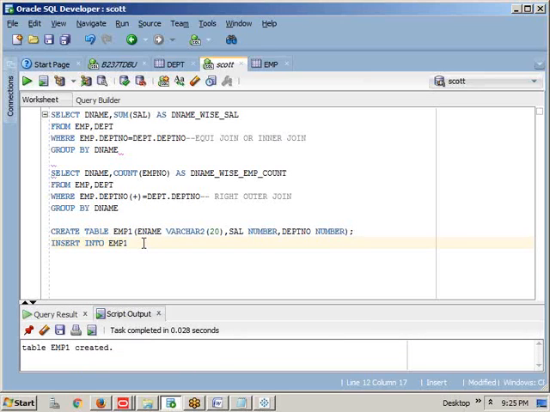Table created, insert into EMP1 values, let us say, name1, salary is equal to 1000, and department number is equal to 10. And we are going for one more record.